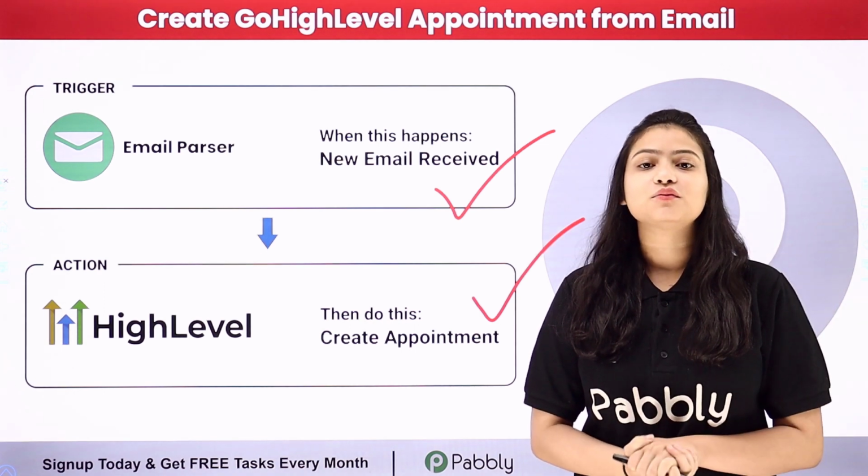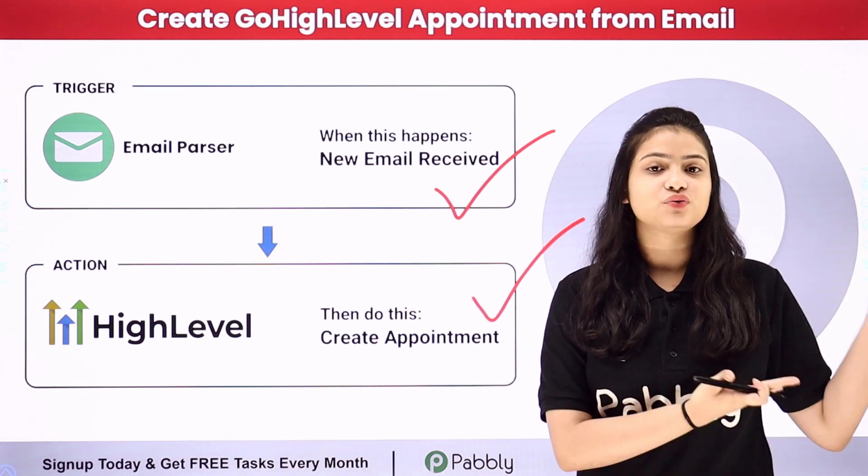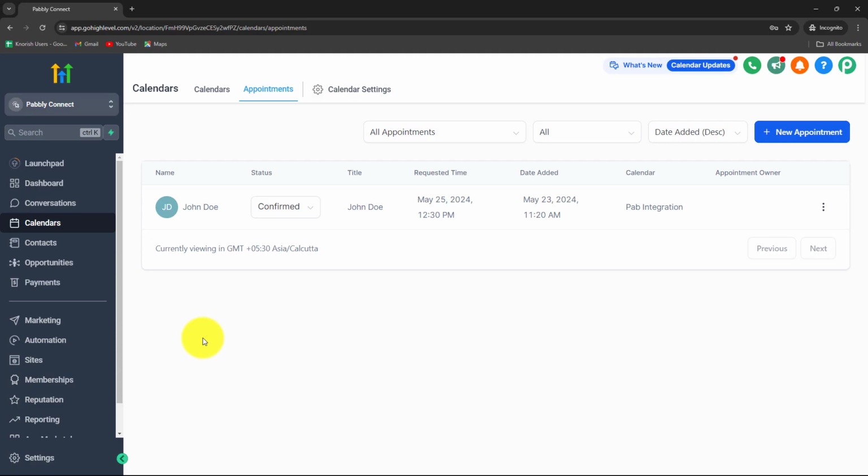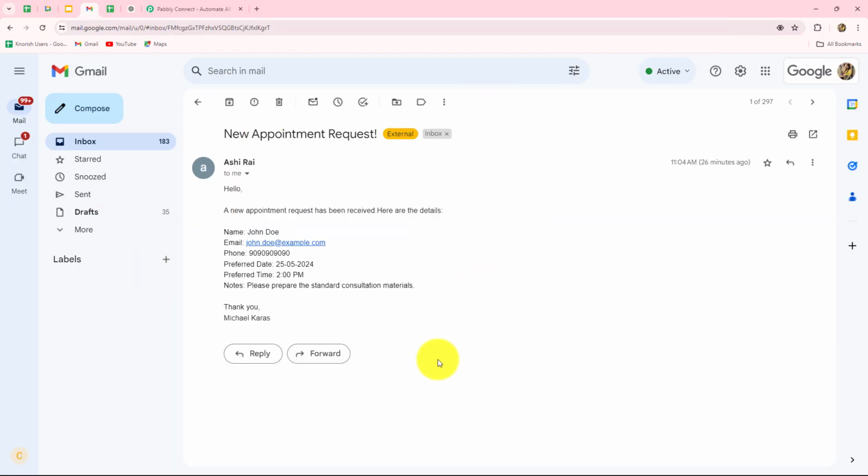And to learn the entire automation step by step, let me take you all towards my screen. So in this video, I'm going to show you step by step how we can automatically create a GoHighLevel appointment whenever an email is received. Okay, so here I'm going to set up a connection between my Gmail account and GoHighLevel in such a way that whenever my team member sends me an email related to a new appointment request with all the details, then by following those same details, a new appointment will automatically be created in GoHighLevel.